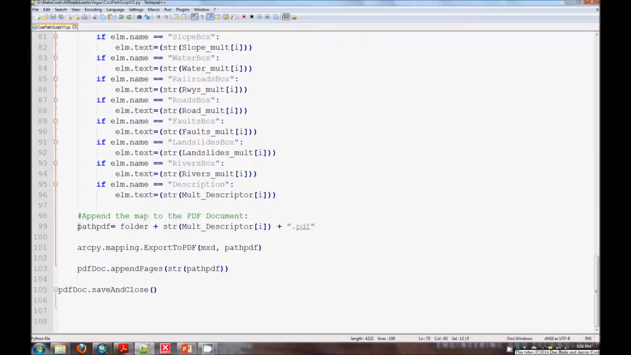It will create a PDF with the multiplier descriptor, and then it'll export that to a PDF using the template we defined already, and then it will append that page to the PDF doc we started at the very start of the code. At the very end, it will save and close the PDF doc.